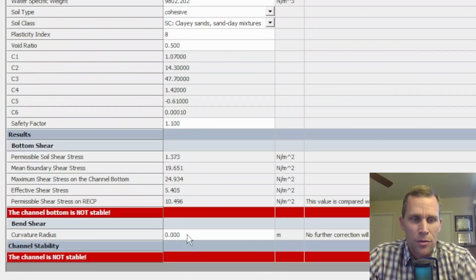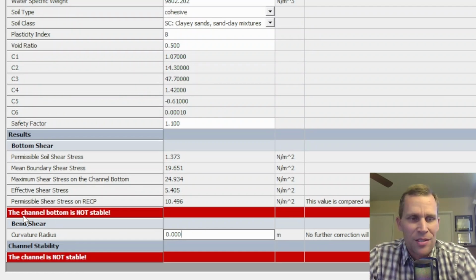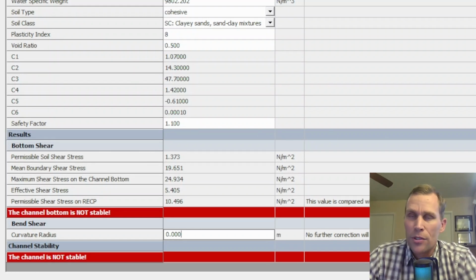We're going to say 0 circular radius. So effectively, we're analyzing a straight channel, no curvature. But we do have a message that tells us that based on this particular channel, flow rate, and erosion control product, the channel bottom is not stable and the channel is not stable. So what we need to do is change the slope to something less than our original guess of 1%, to the point where this channel bottom does become stable for the first erosion control product, which is 1B.